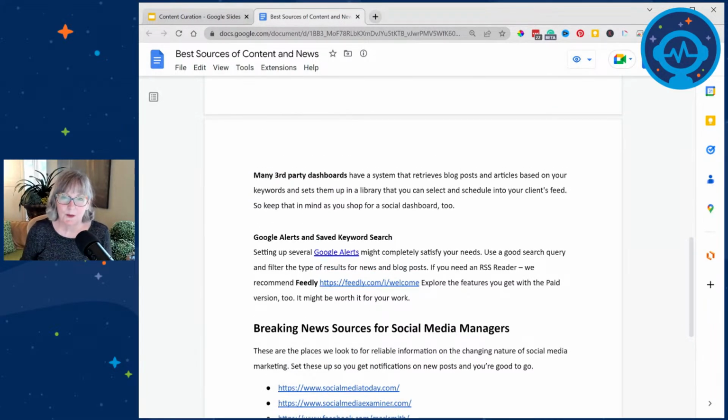And I just want to remind everybody that many third-party dashboards have a system that pulls in blog posts and articles based on your keywords. So there are a few dashboards that do this curation bit for you and will pull in articles and blog posts that you set up through an RSS feed reader inside the third-party dashboards. So you can look at your third-party dashboard and see if it has this feature and if you need to set it up that way.